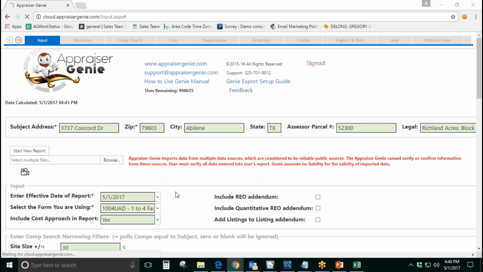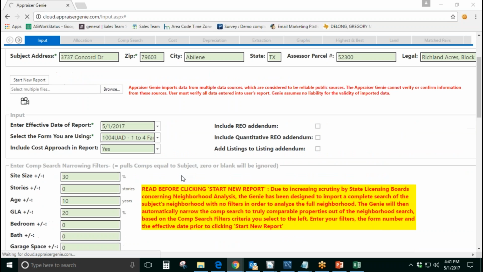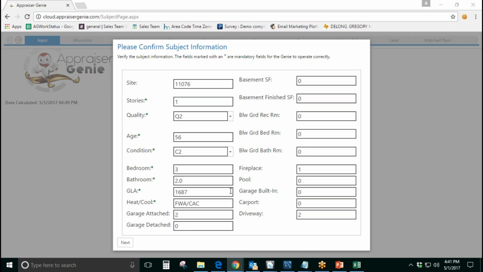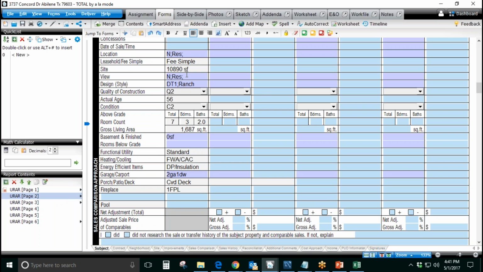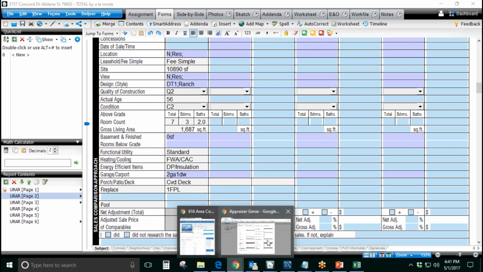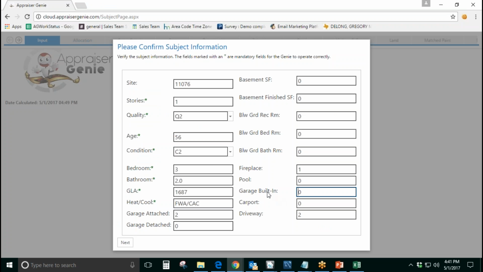Now Genie's going to upload that MLS file, which is indicated by the little circle, and we're going to narrow it down based on site size, age, GLA. What you're seeing right here is my subject information. So right here on my report on page 2, all this information I entered, most of it anyway, is going to show up right here. The reason it does that is we want you to make sure your subject information is accurate. Obviously, if you're starting with garbage, you're going to get garbage results.